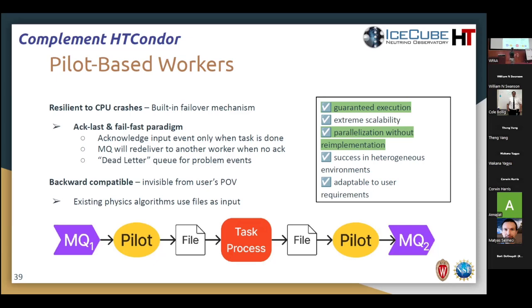Through this design, we get resilience to CPU crashes through our ack last and fail fast paradigm, which means we're only going to acknowledge that we received an input event when the task is actually done. So that allows the CPU to crash halfway through to get radio silence, but the input event will be delivered to another worker, and then we can restart. So we don't lose the progress that we had along the way.